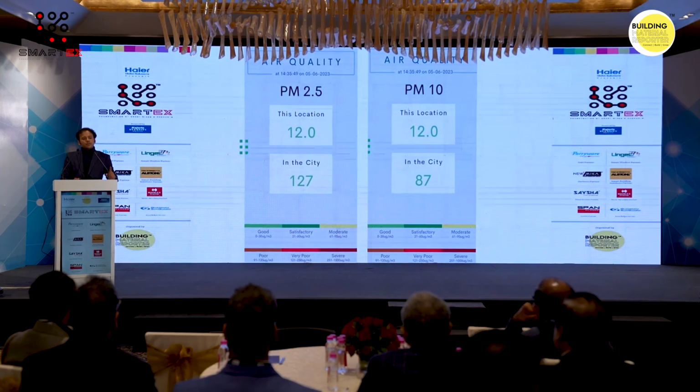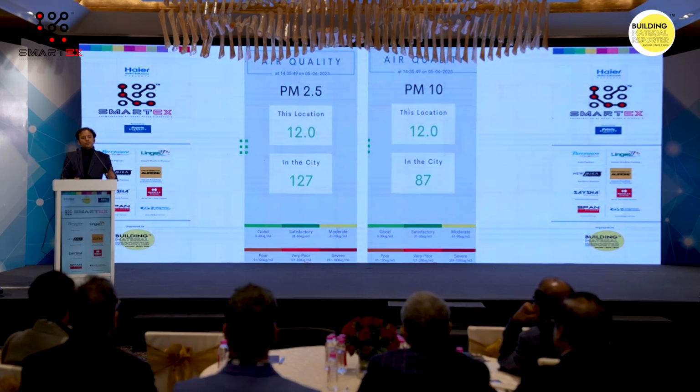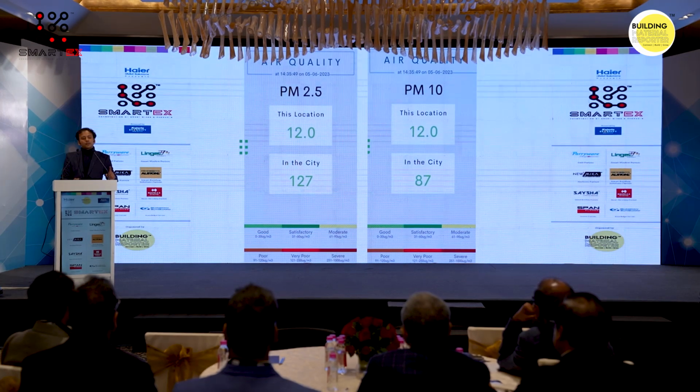These are the values. In terms of efficiency, PM 2.5 we reduced from 127 to 12, PM 10 from 87 to 12. So the efficiency is actually quite good in terms of what we're doing, and just a video to leave it.